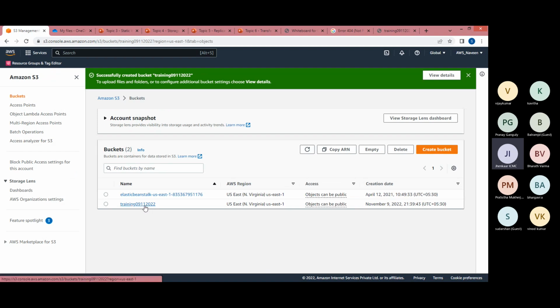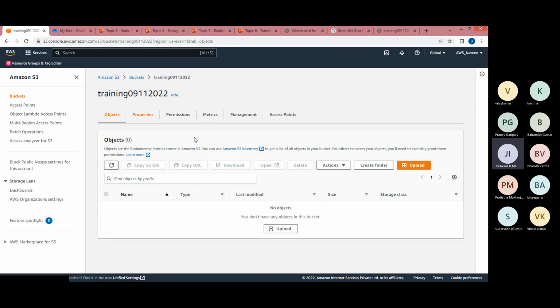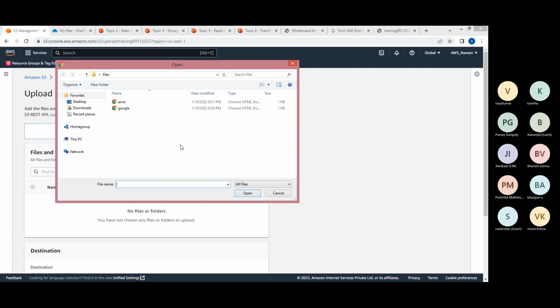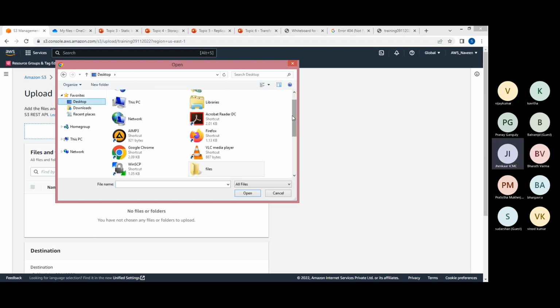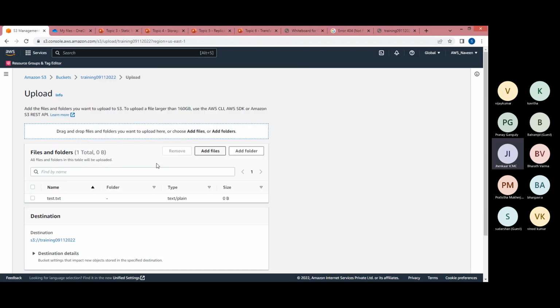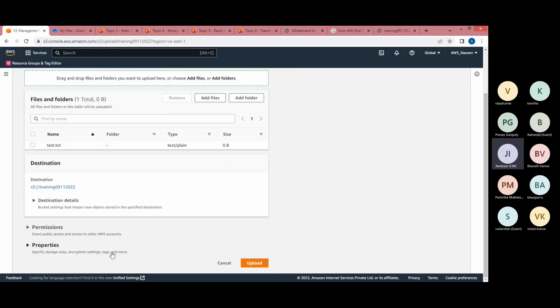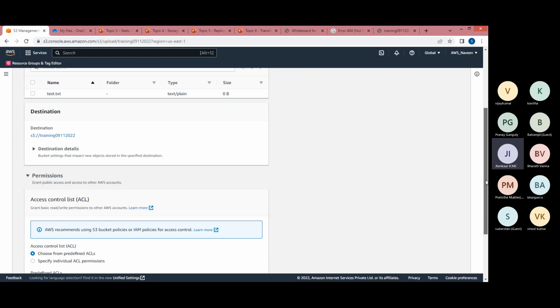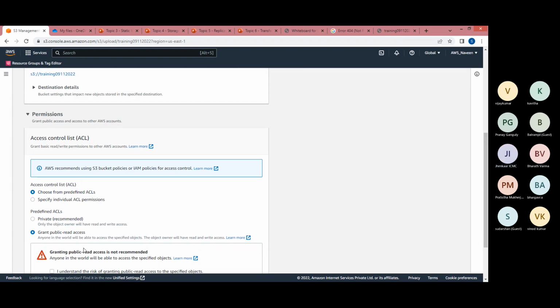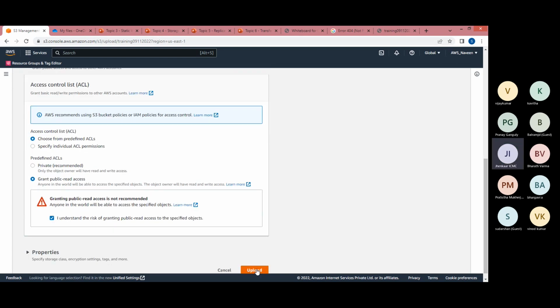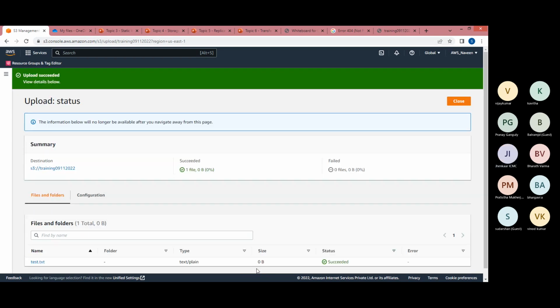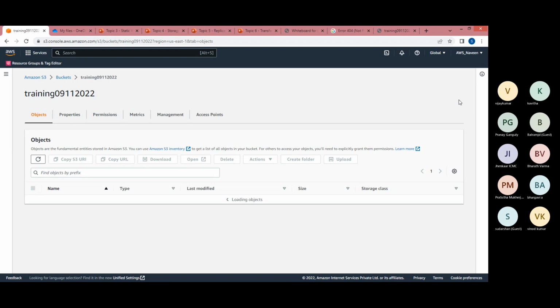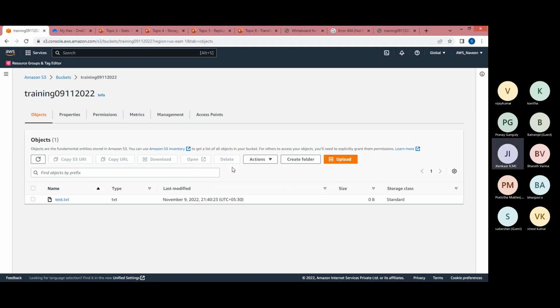Now get into your bucket and try to upload one file. This is a test file which I'm uploading here, and please give the permission to your object as well. I'm granting public access, and check this one. Click on upload. Okay, I've just uploaded it.